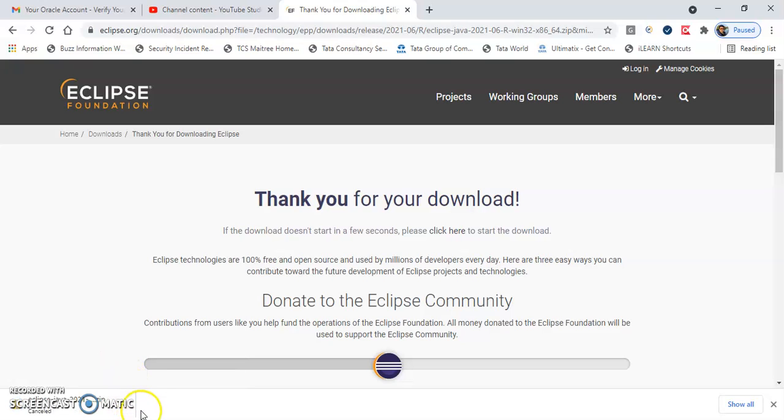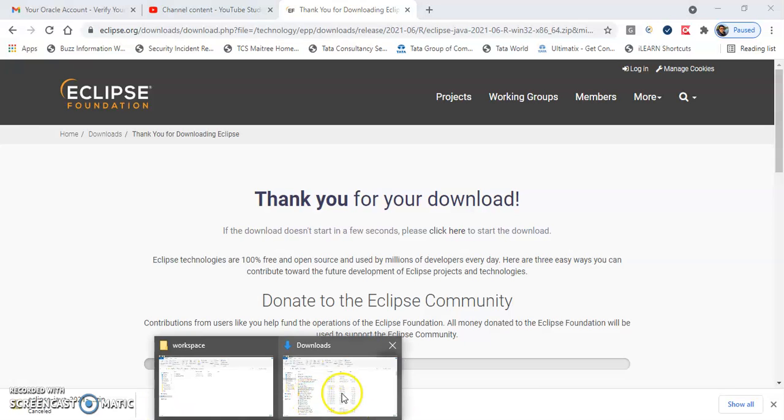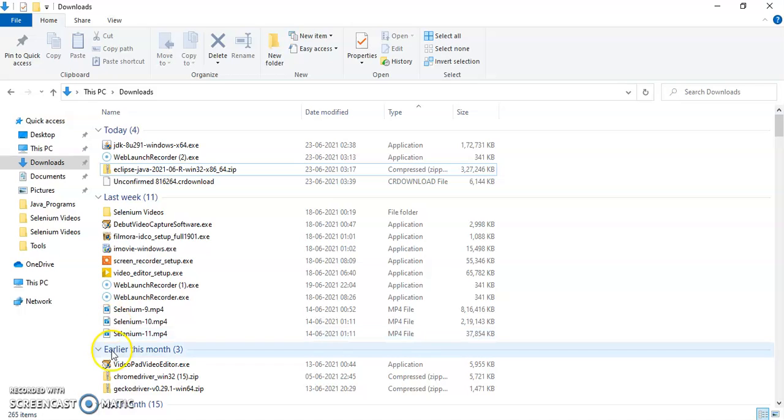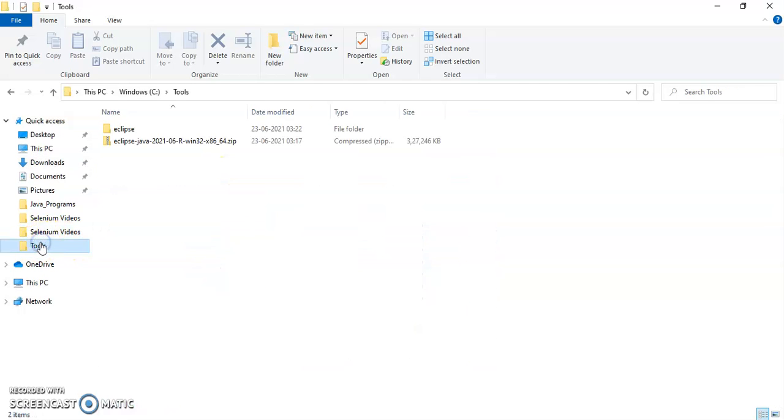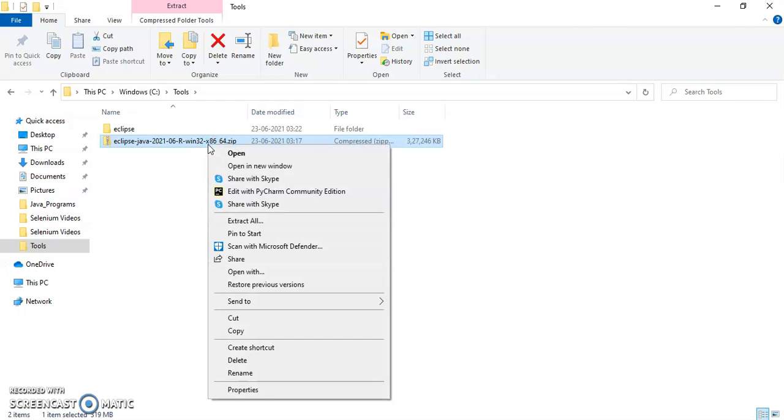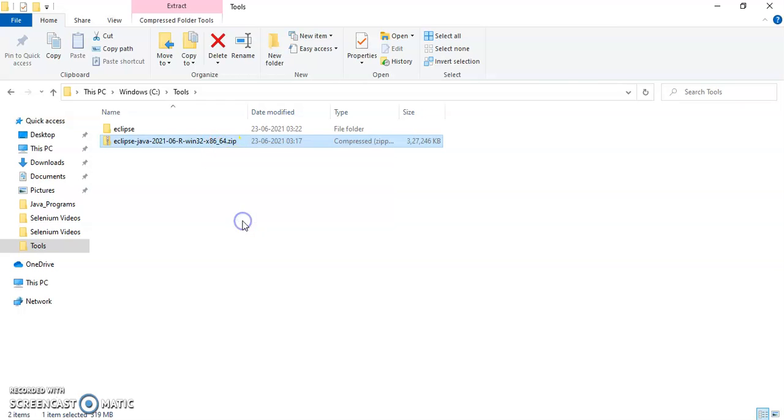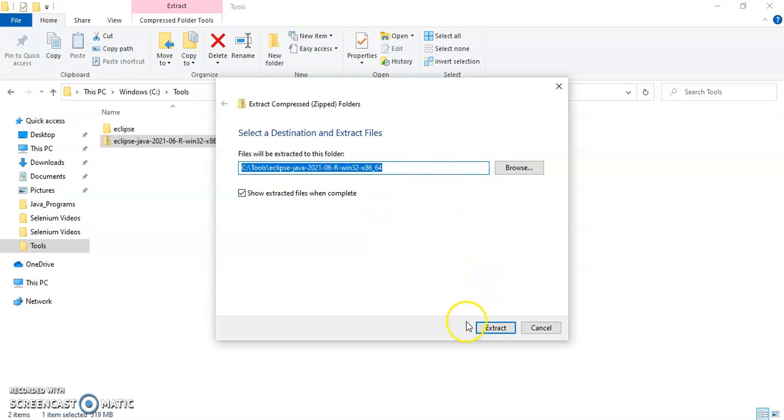So I cancelled the downloading process, and if you see, I have already downloaded this one. Let me just go. Yeah. So this is the zip file, right? And I have copied this zip file to this folder. So what you need to do is you just need to extract it. So how to extract it? Just right click on this zip file and go for extract all. Okay. And just click on this extract.